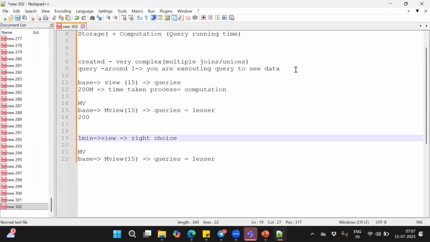Why? Because the view does not store the data. Just at the logical level, the query will be stored in the database, and this doesn't require any storage cost. Like this you need to explain, then only the interviewer will be satisfied with your answer. Am I clear?